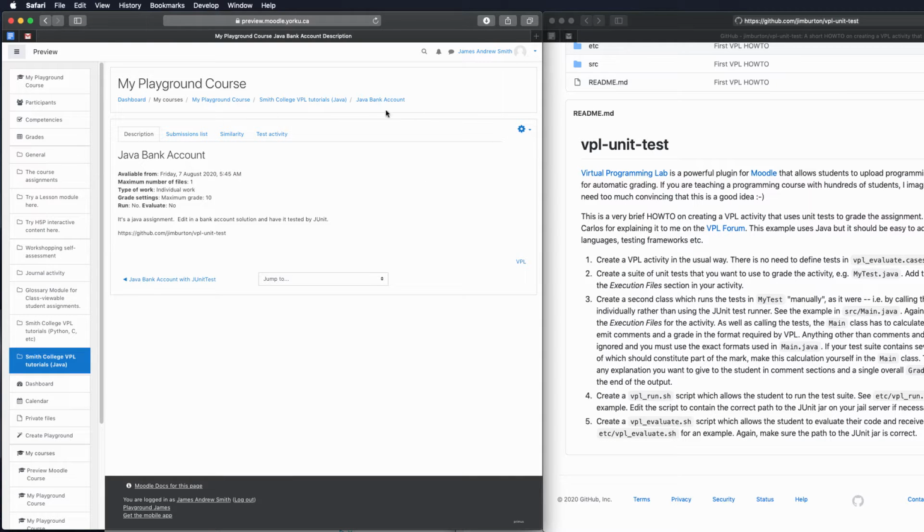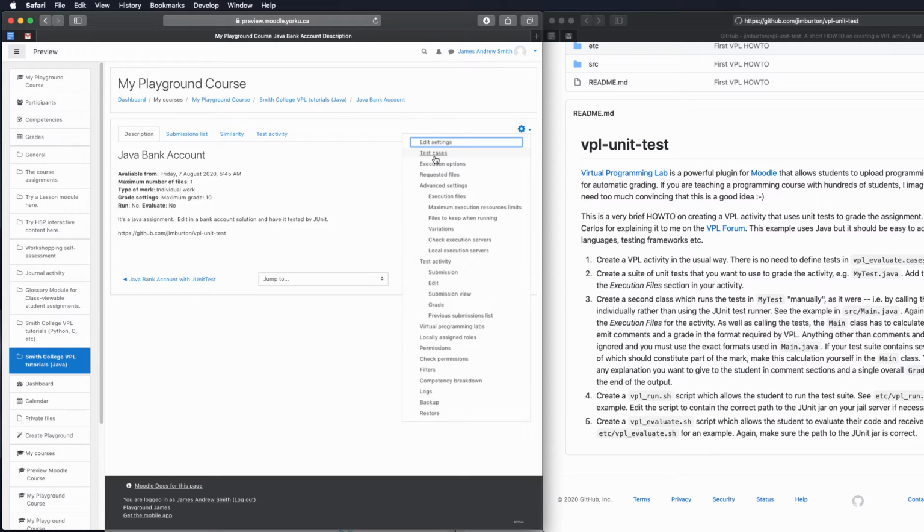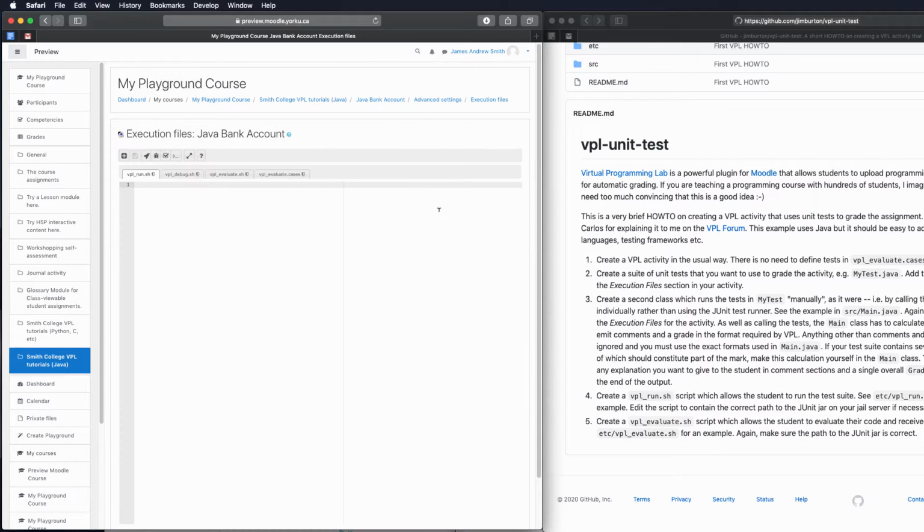Next up, we're going to edit this assignment. So first thing to do is to state which execution files we're going to use. The execution files are shell scripts, and in this case, Java files that are used to support those shell scripts. We're going to permit the students to both run their program without evaluation and to evaluate their submission for marks. So we're going to have something in vpl_run.sh and vpl_evaluate.sh, and then we're going to add two more files as well that are Java files.